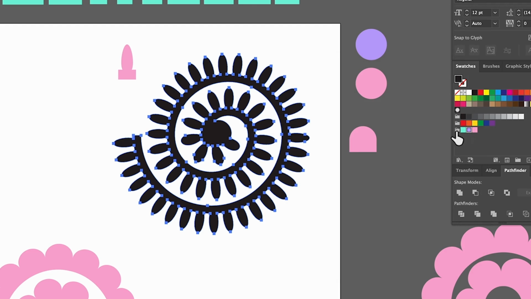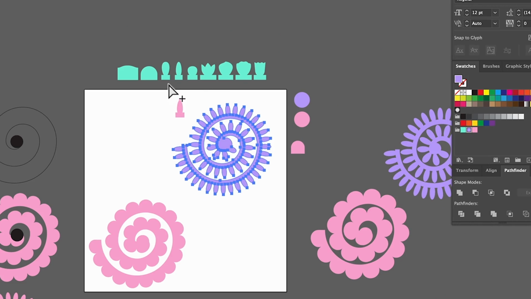And that's it. You can design as many different petal shapes as your mind can think of to create all kinds of rolled paper flowers.